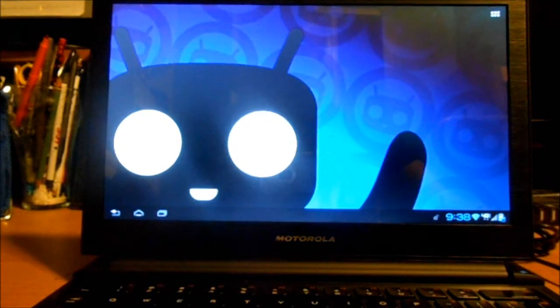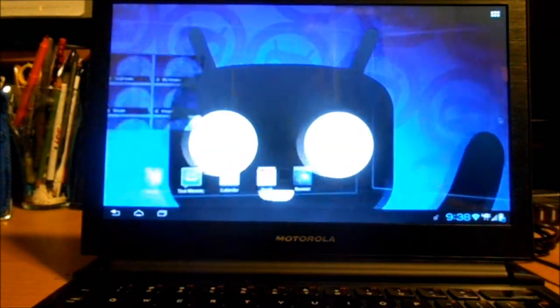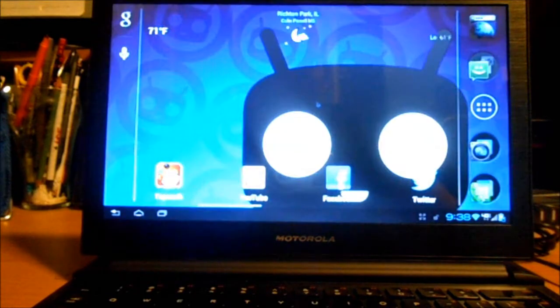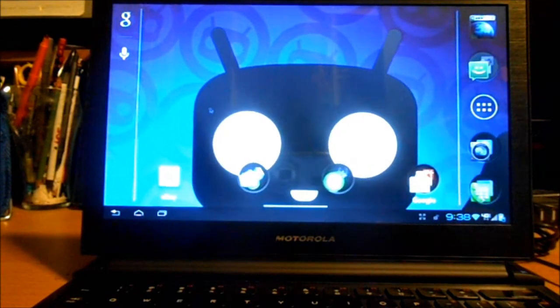So, those are the two different launchers. I think they're pretty nice. This one's alright. This is the stock one. I really like the Apex launcher a little bit better. So we're going to go back to that one really quick. This is the view I like to see.